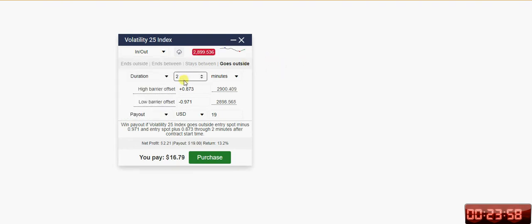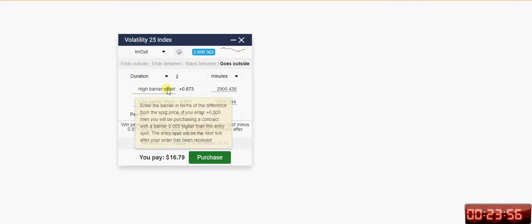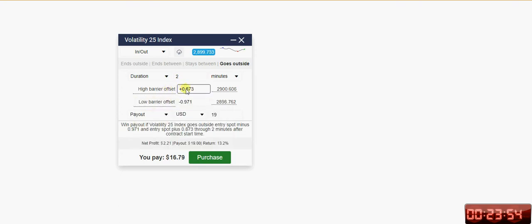Once you do that, you set the duration to 2 minutes. You set the high barrier outside to plus 0.873, then the low barrier outside you set to minus 0.971. You set your payout. We are going to place the first trade after 30 seconds. So this is our time.